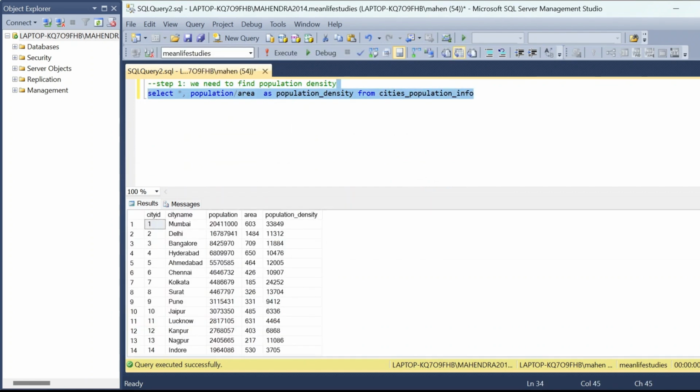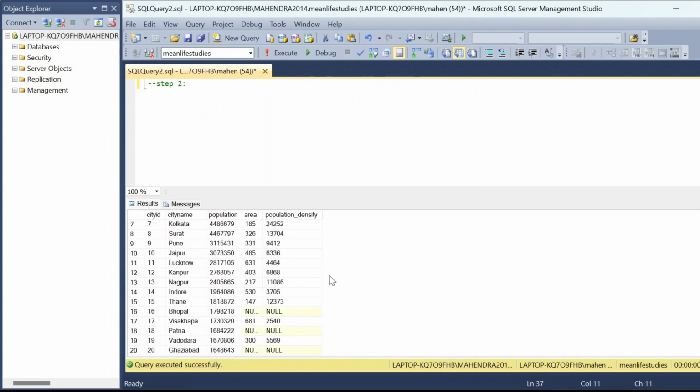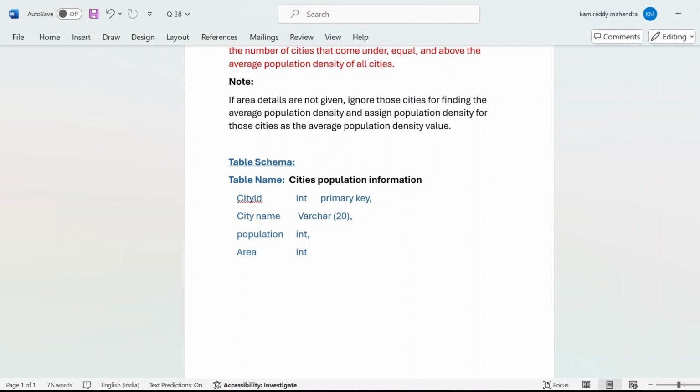Now you can see here, right? Population density. In the next step, what we have to find out in the second step, we need to find the average of population density for all cities, right? Whenever we are doing the average value, we should not consider these values. That's what is given in the note, right? You can see here, if area details are not given, ignore those cities for finding the average population density, right? Okay.